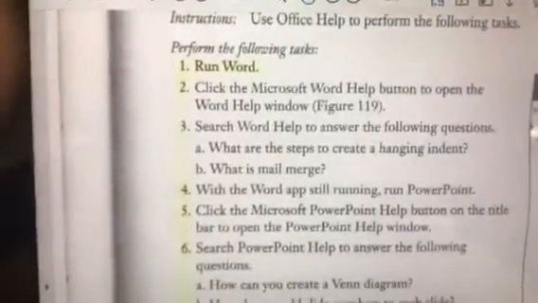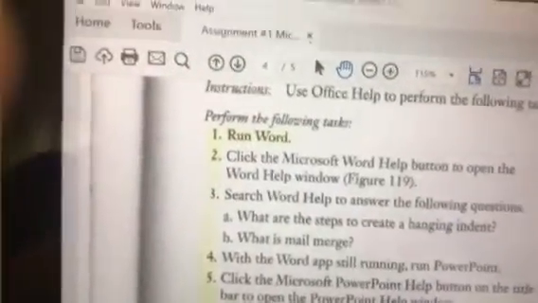Okay, so we're in Word. Come on, behave yourself.